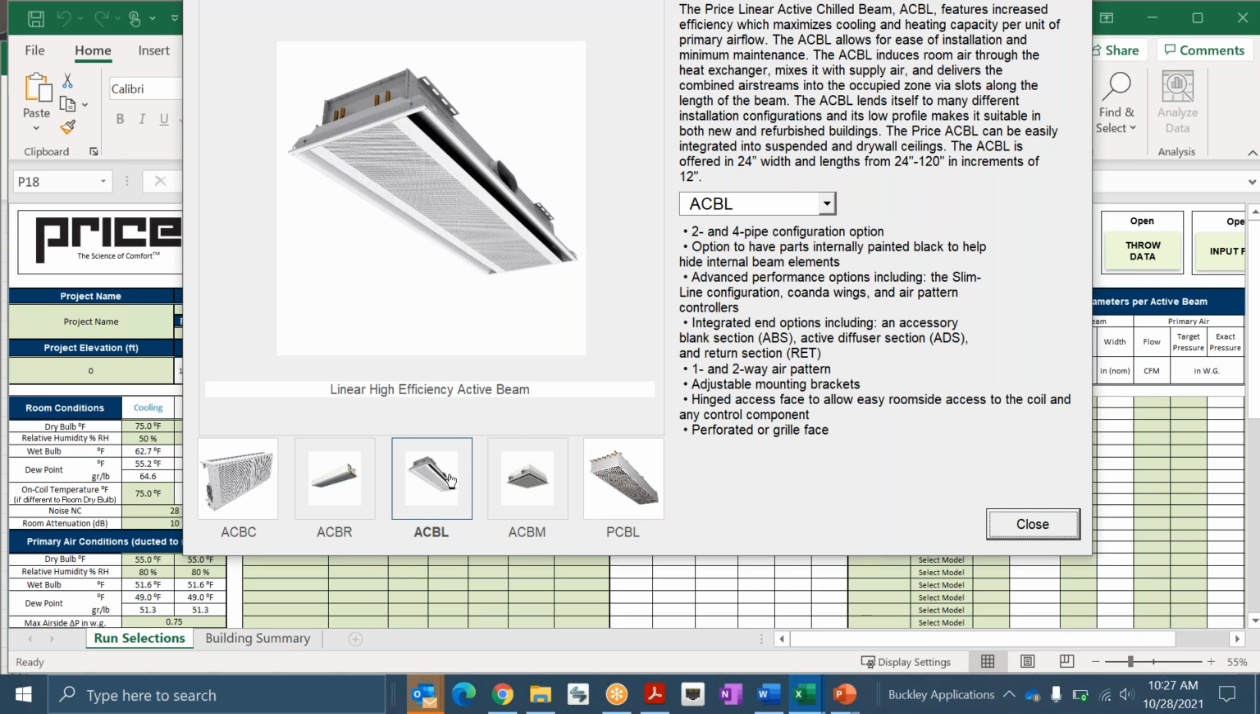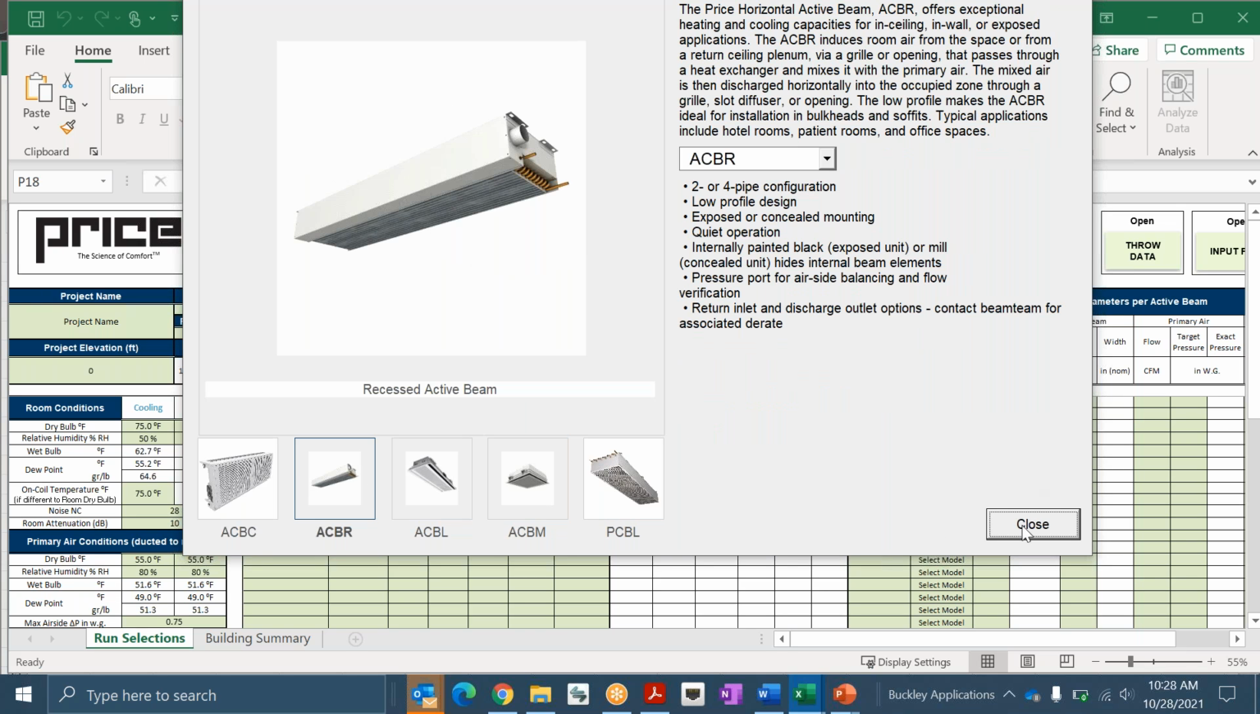I'm going to start with the ACBL. This is the unit that we see sent out the most. So we'll do most of our selections around this unit. And I'll do a couple with the ACBR later as well.